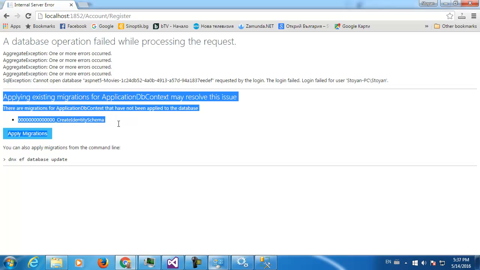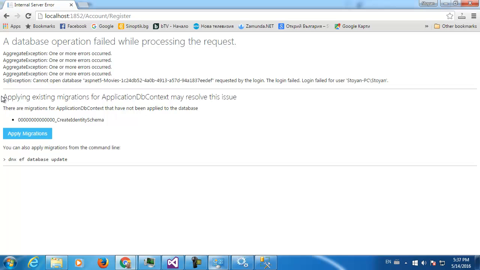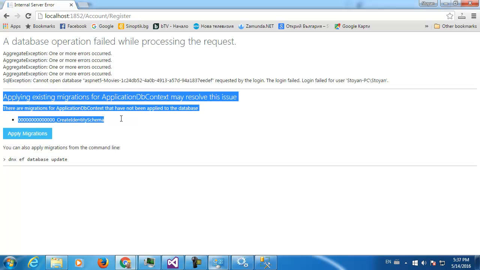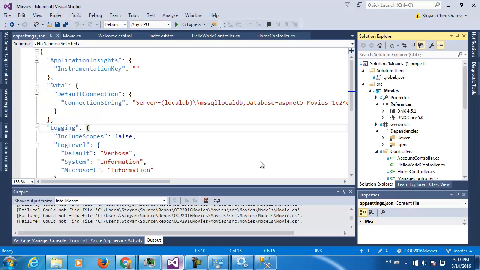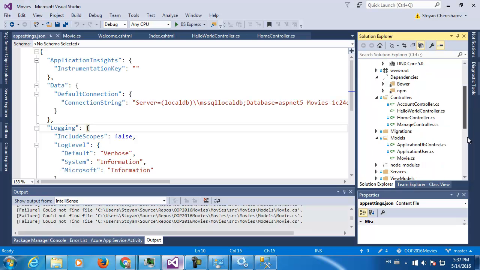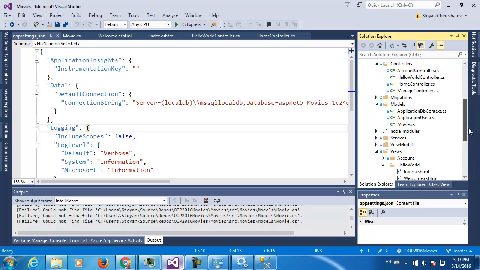Okay, I'm reading here. Even after starting the MS SQL Server, I see the error message. Apply migration. I will say apply migrations. And let's see what happens. The migrations haven't been automatically applied. Here we go.